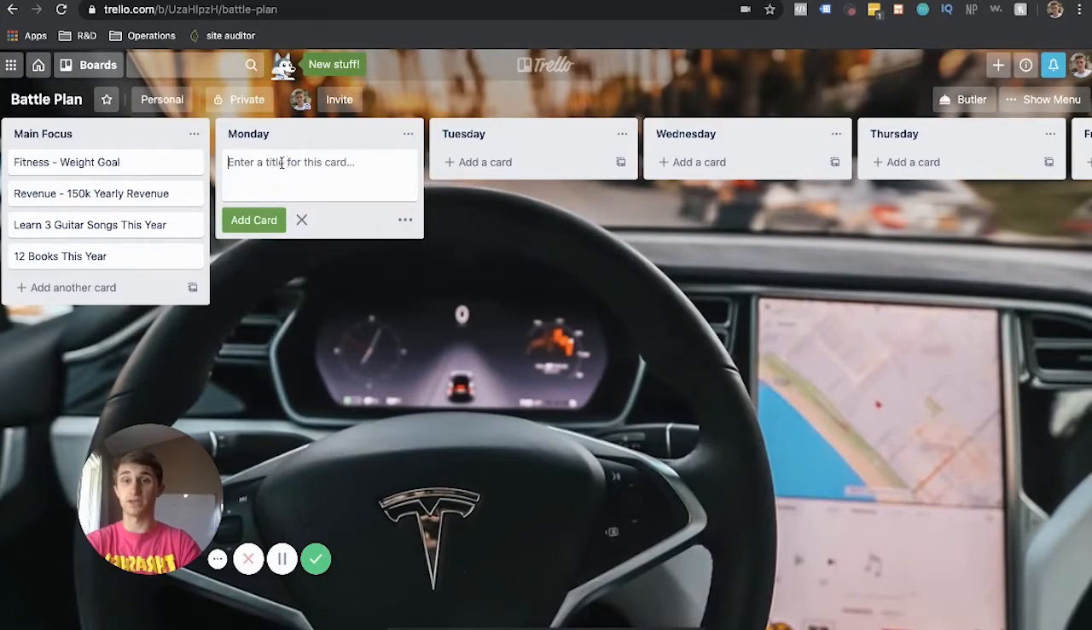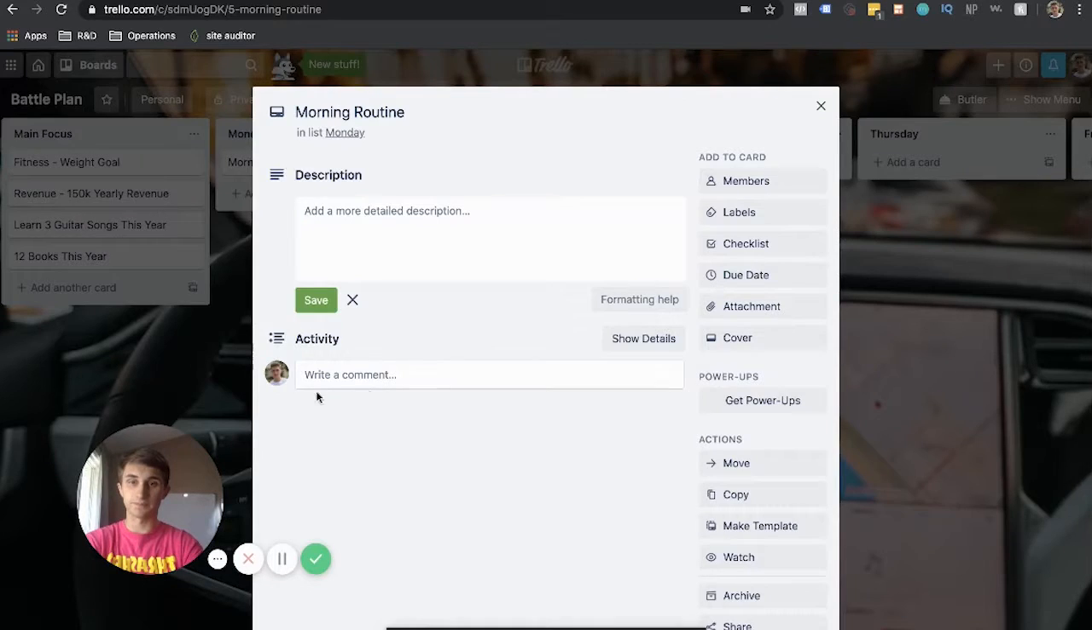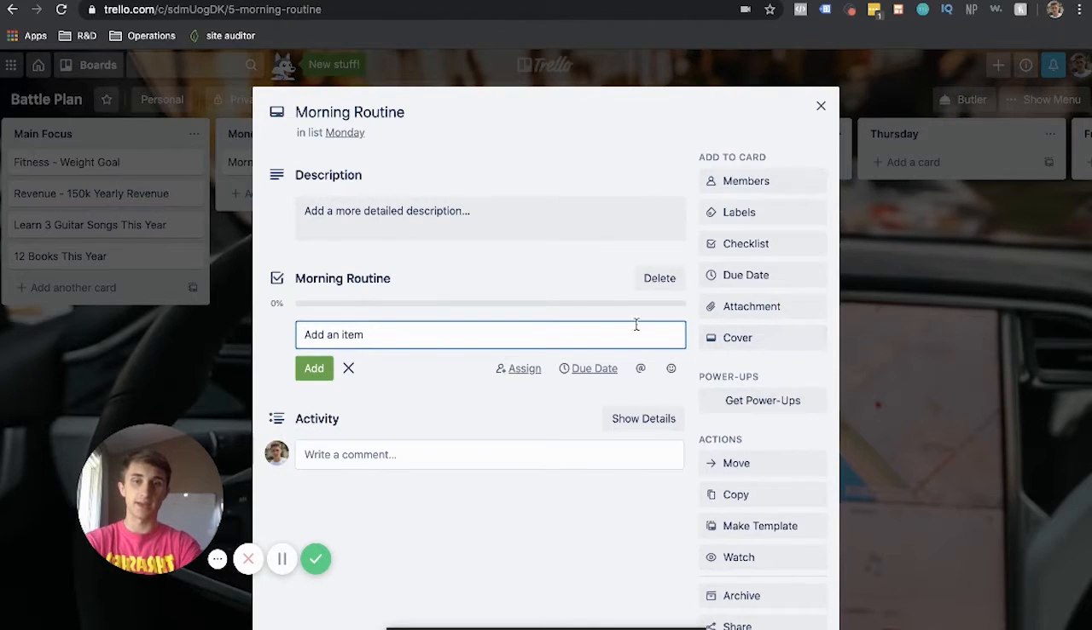The best way to do that is just hit that add card and then hit morning routine. And the cool thing is you can click right into here. And once you have clicked into here, you can add more details, right? So I like to add a checklist and just name it morning routine. And then I like to put in the different things that I want to do in the morning.